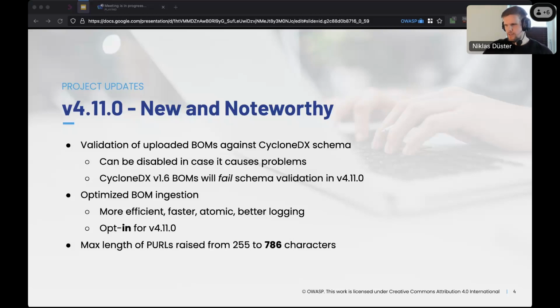Also, there was a long-standing problem where you could not import BOMs that contained package URLs longer than 255 characters. This is a database schema limitation. And there are certain tools that generate PURLs that are quite long because they use qualifiers that include the VCS URL, for example, the download URL, hashes potentially. So it's quite easy to get over the limit of 255.